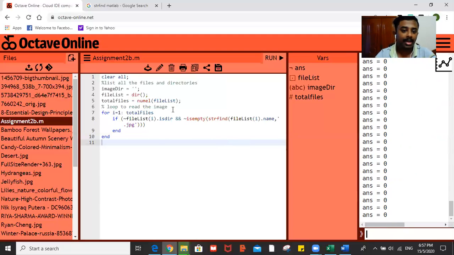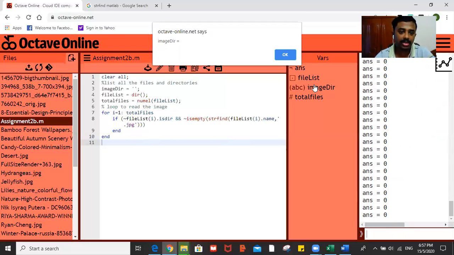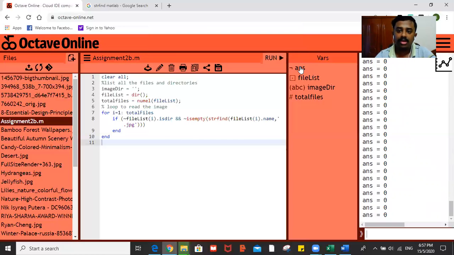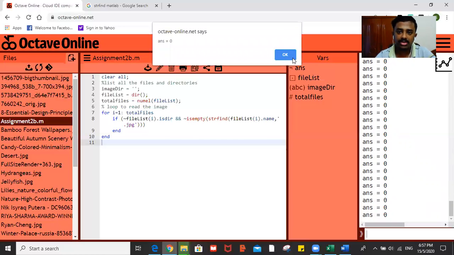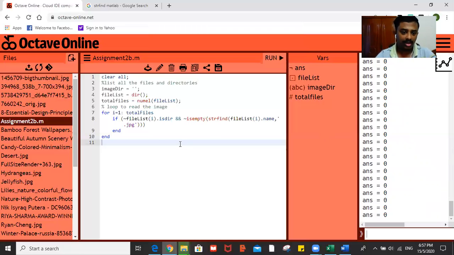Okay, we are done with that. So I think I've already explained the file list. Okay, image directory is just empty because I didn't state anything there. And then this answer is 0, so it's nothing. Okay, we are done with that. Okay, next we are going to go further, one step at a time, where we're going to talk about reading the image.